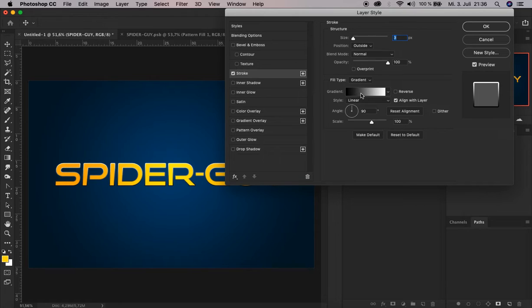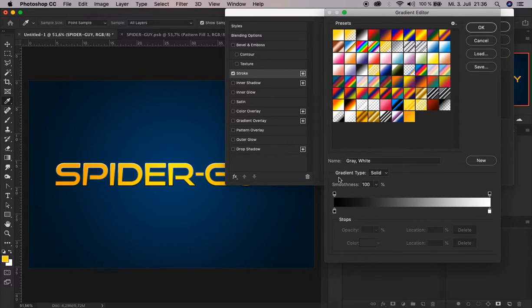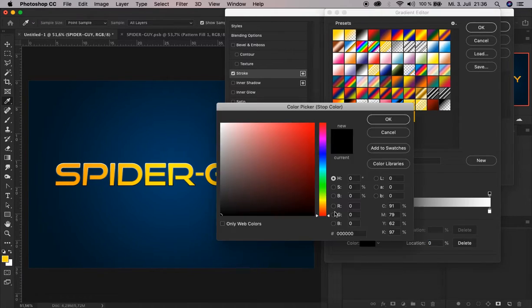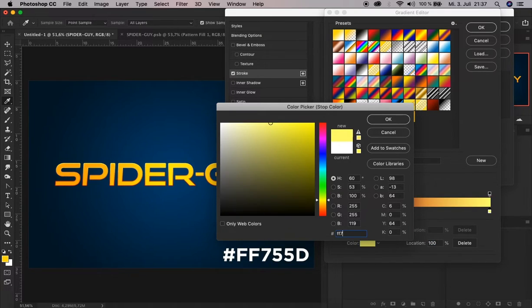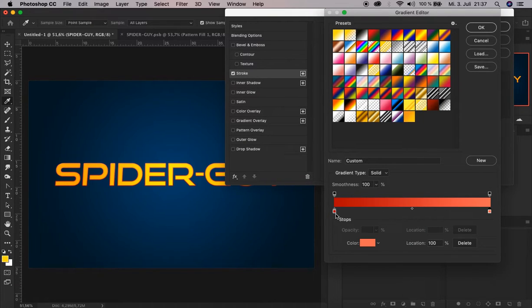So we change them here and change the first color stop to BB0800. Okay, and this one to FF755D. Okay, but first we have to create some copies of these color stops. For that, we first hold Alt and choose one of these color stops. Let's, like, I choose this one, hold Alt and pull it.